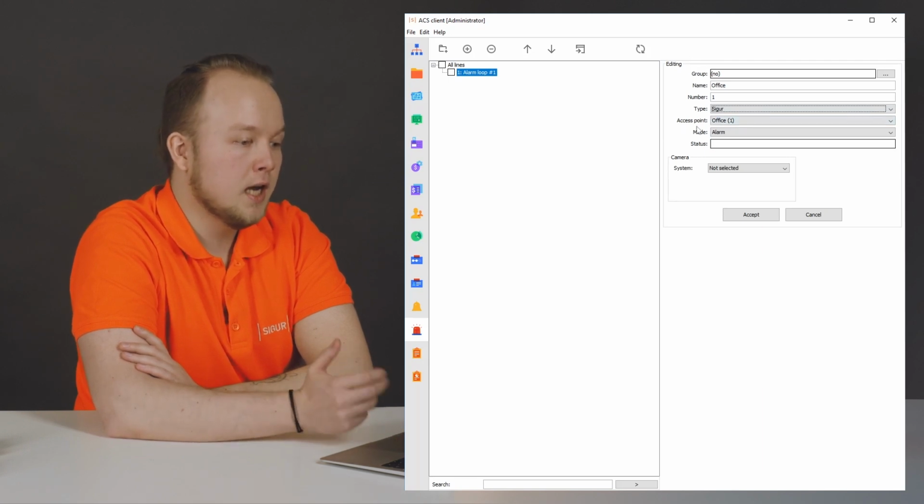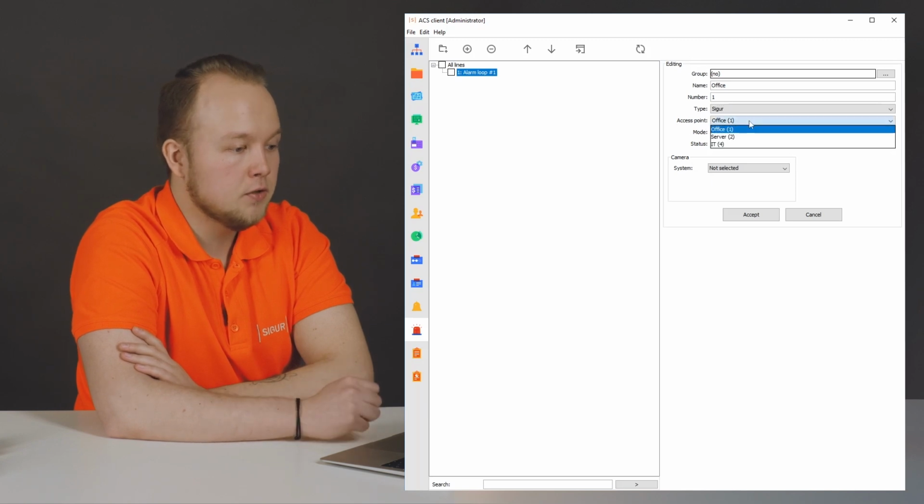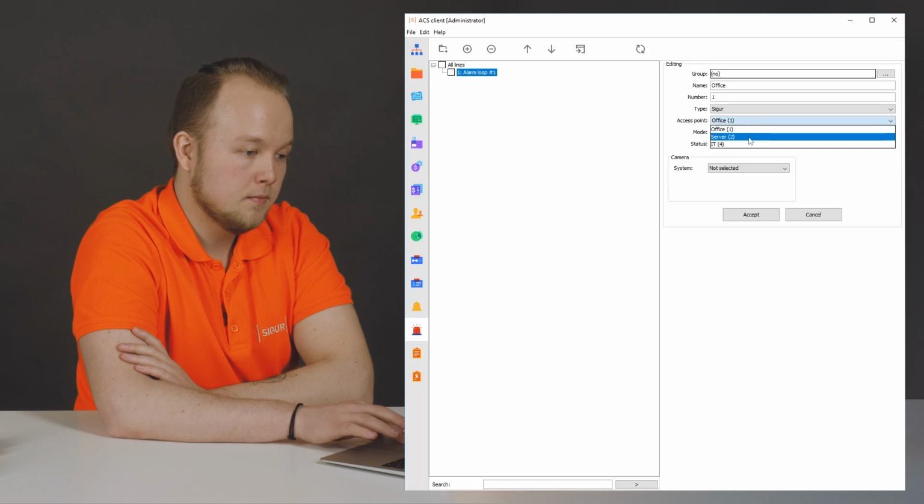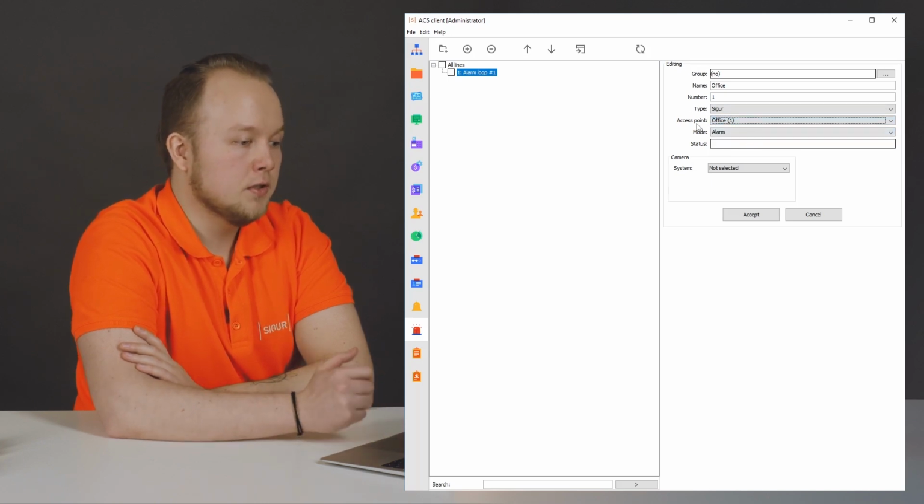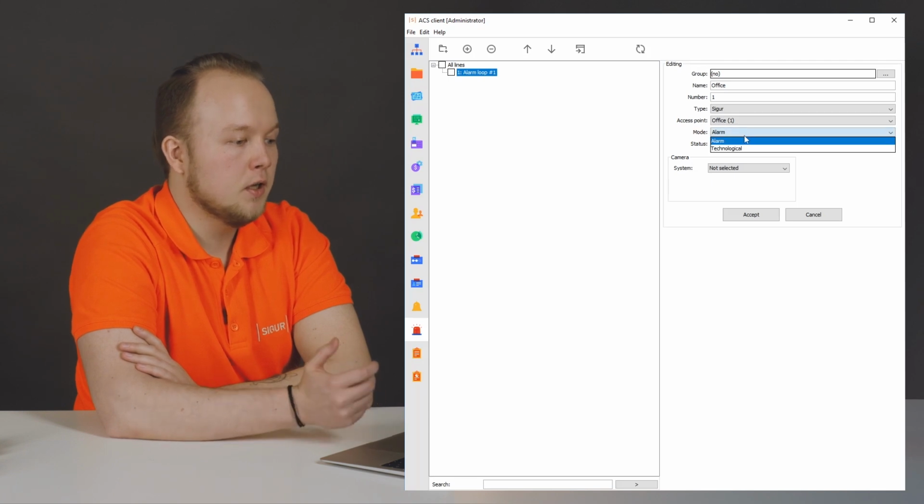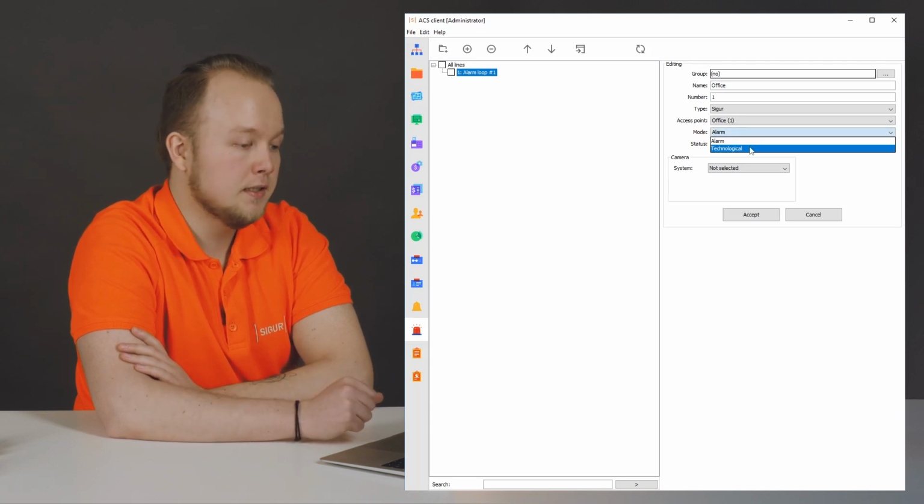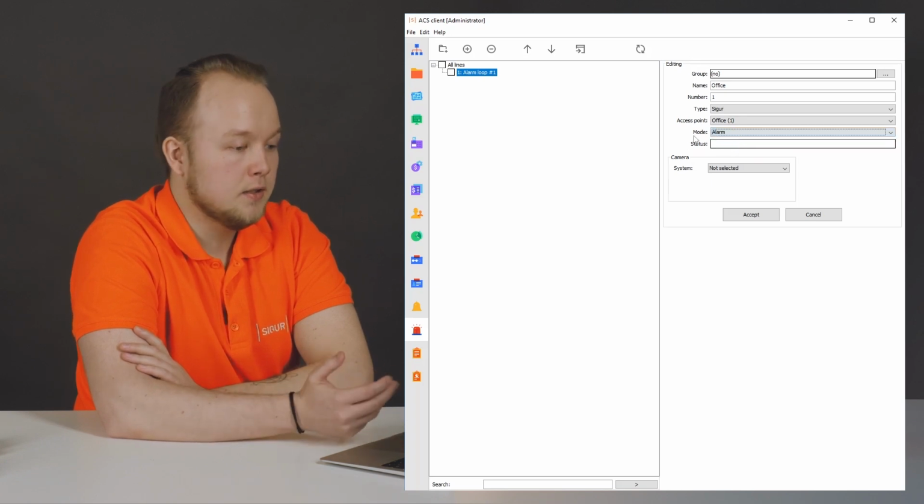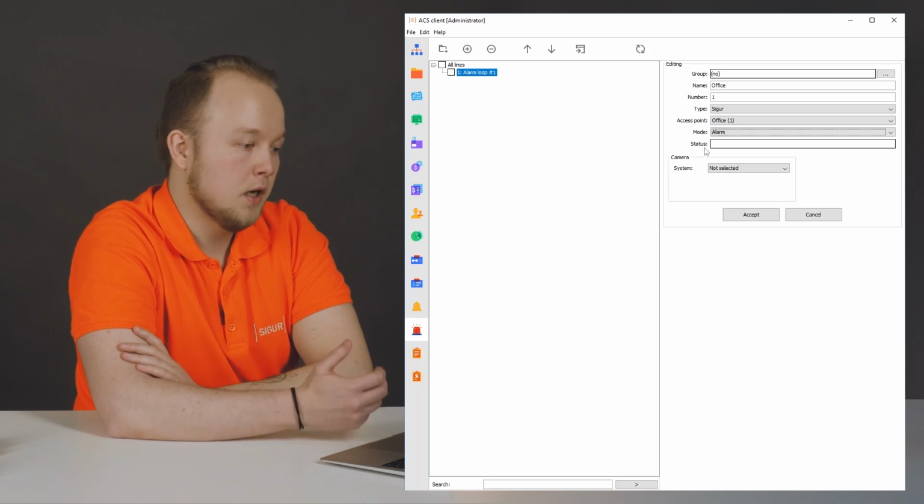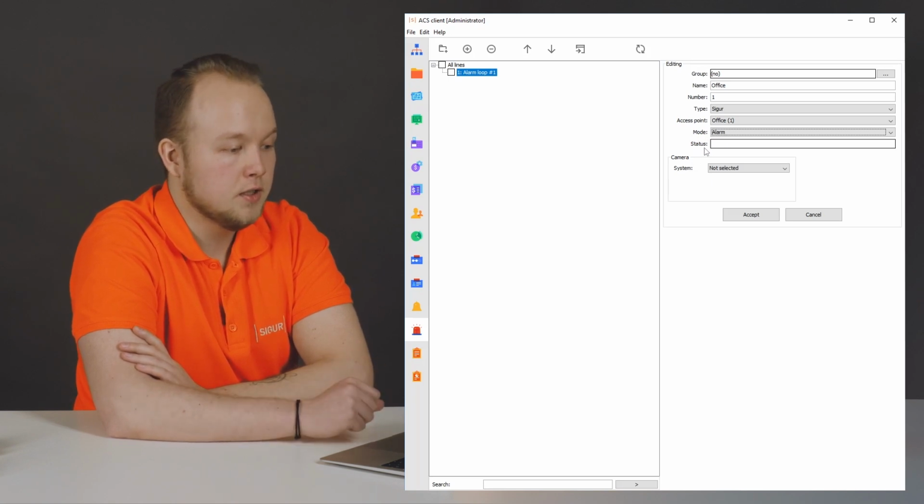Next, choose which access point is in the security zone. We set the Office access point. The mode allows you to set the type of zone, security or technological, including fire safety. Here, it is security. The status contains information about the state of the zone: armed, disarmed, alarm, or unknown in case of a communication failure. Here, you can assign a camera from any video systems to the security zone.